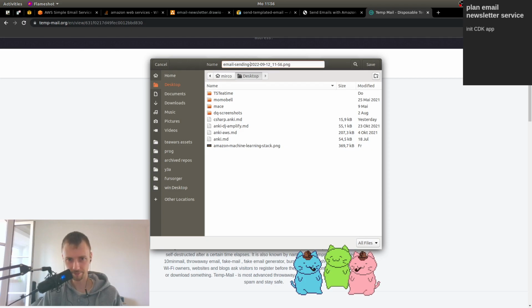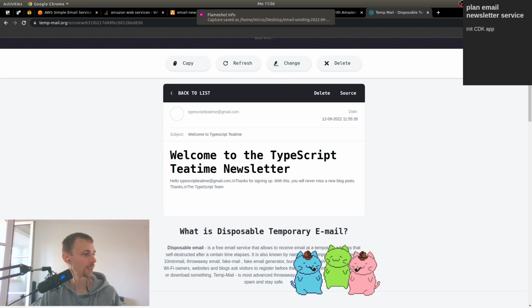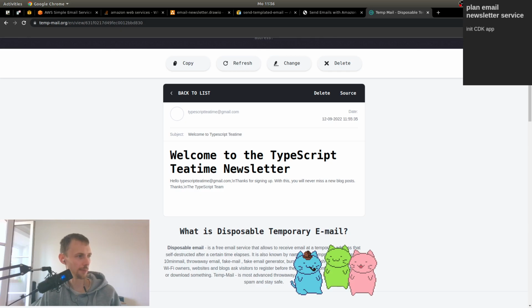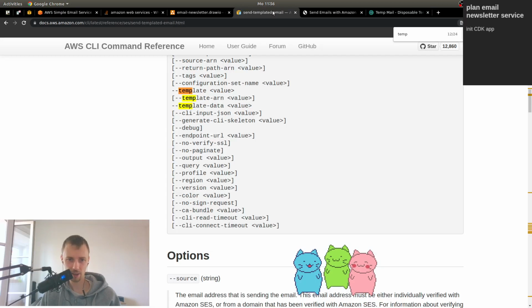Email sending. Gmail, it seems, has completely blocked the email, which I don't blame them. It's still a bummer, but they've completely blocked it, it seemed. But very good. So that one worked.